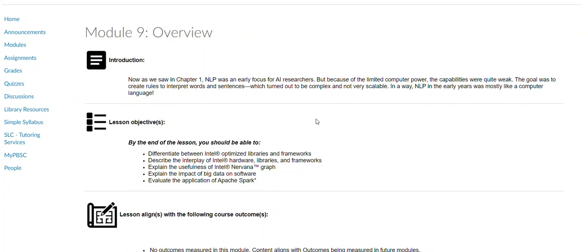All right, welcome back. So here we are, we're in Module 9. Now in Module 9, we're going to talk about a couple of things. We're going to talk about software as it relates to AI, and it's Intel's perspective on different libraries and frameworks, as well as NLP.